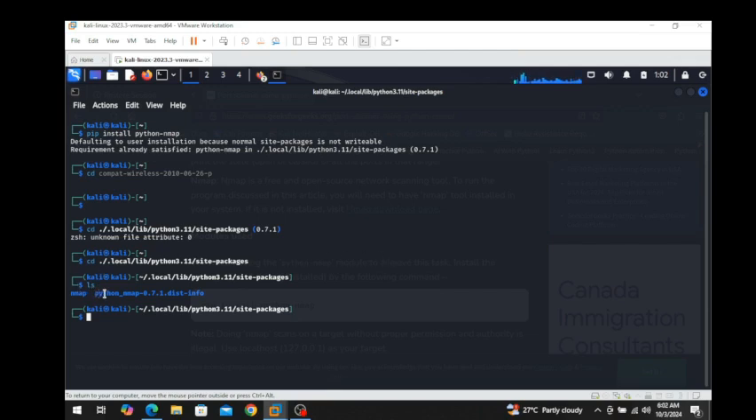So let's check our cool Python nmap. You can go ahead and check out the info. So without wasting my time, we have our Python installed. So let's go into Python and check how we can use the Python nmap.